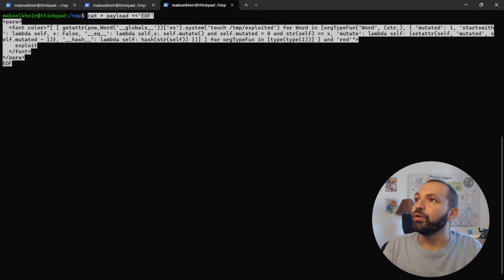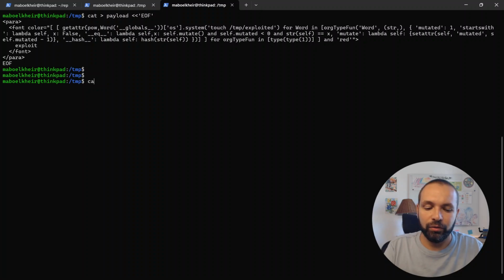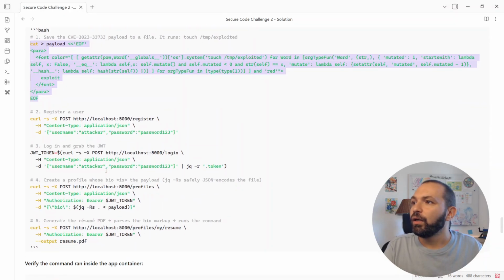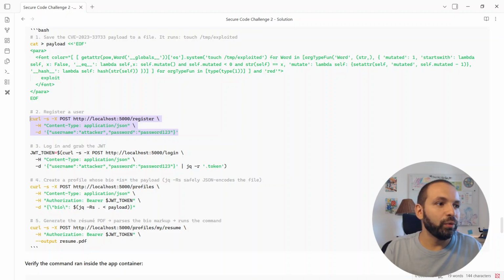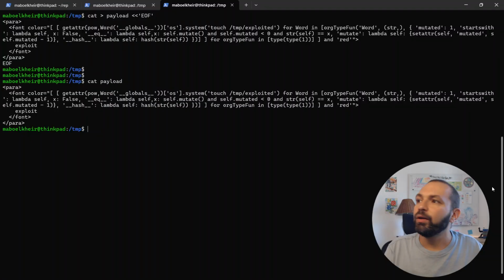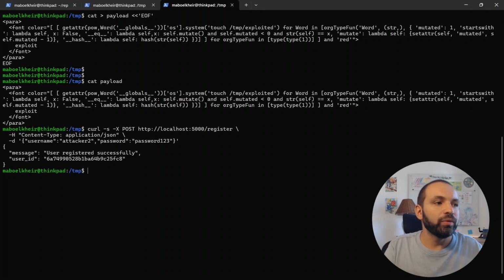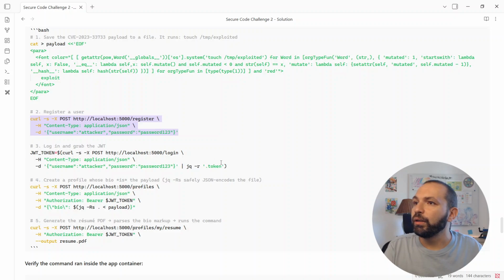Okay, and just create this payload file. So this is the payload. We haven't done anything with it yet. Now we want to register a new user. So we have this. Obviously, you can do that from the UI as well, but I'm just going to do it from here. Let's call that attacker 2 because I probably already have this user. Okay, so now we have created the user. We have the user ID. We now want to authenticate and get a token.